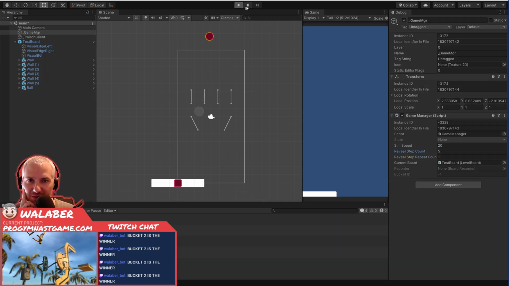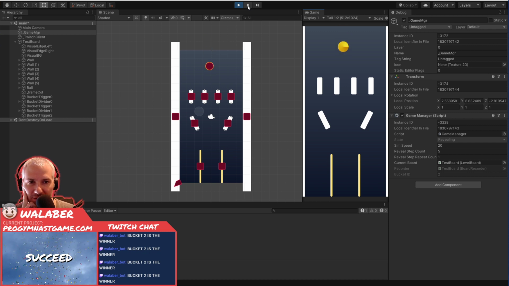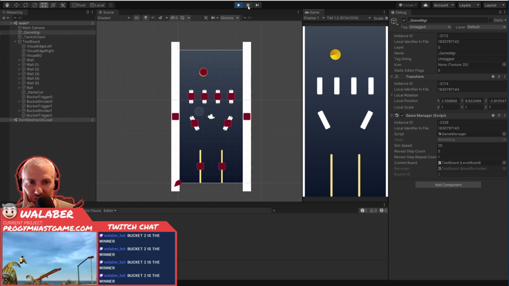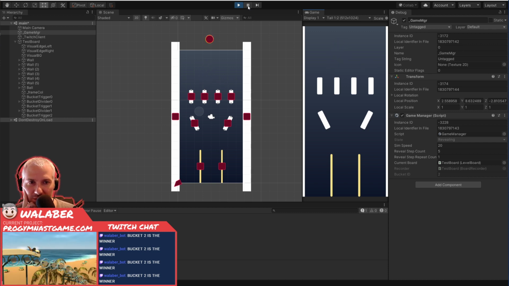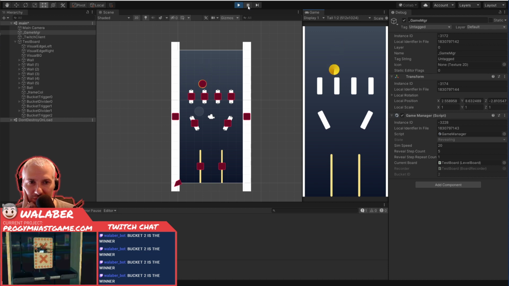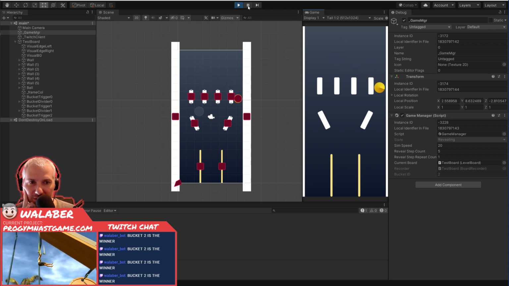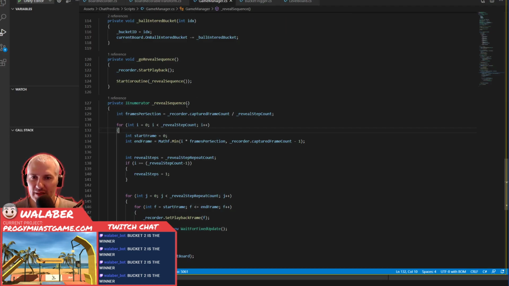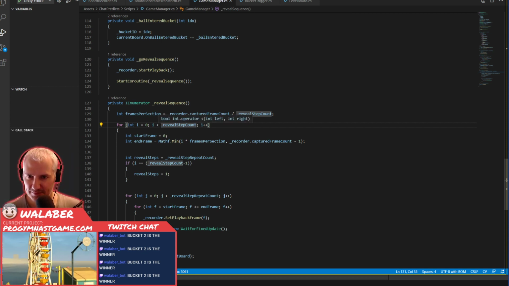So do we see 5 playbacks here? Let's see. So we see 1, 2, 3, 4, and this 4th one gets us to there. And then, okay, so something's wrong with 5. We never make it to it? We never make it to it.